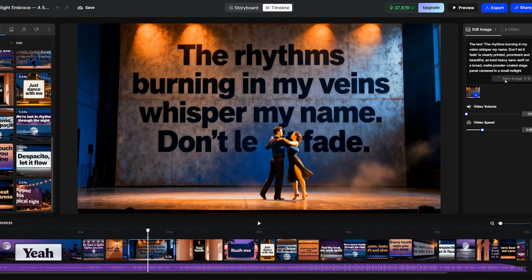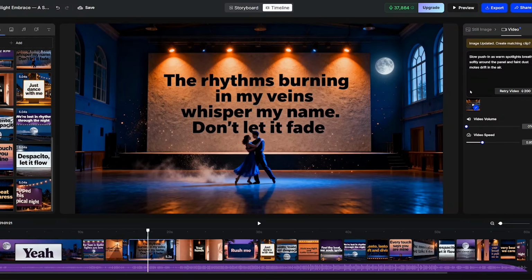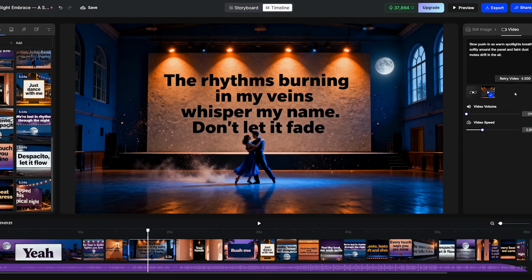All I have to do is hit retry for it to create another image for me, and as you can see, it has rewritten it perfectly. Once selected, hit retry video for it to convert that image into video, and that's it.